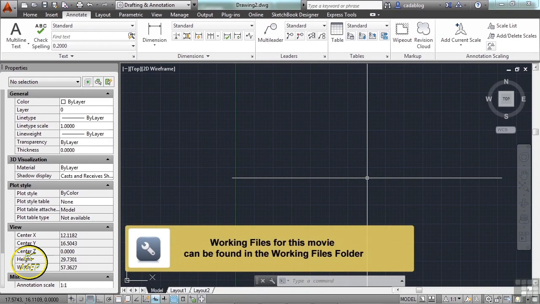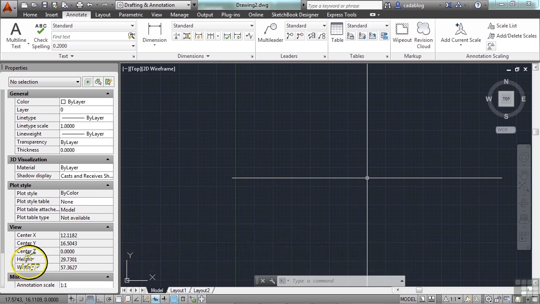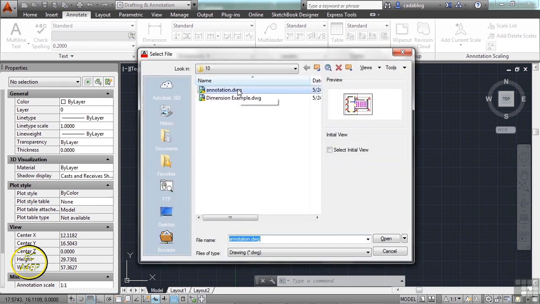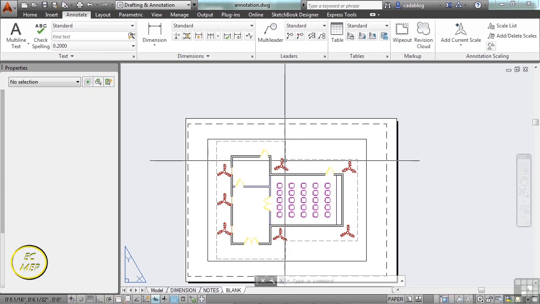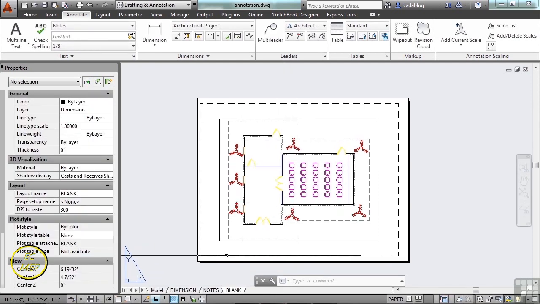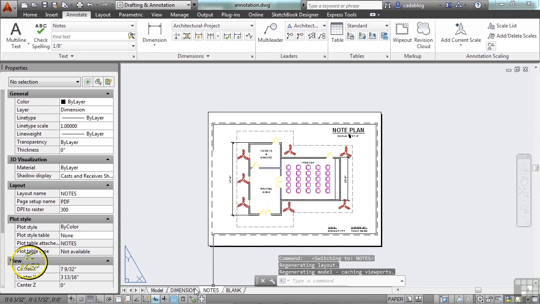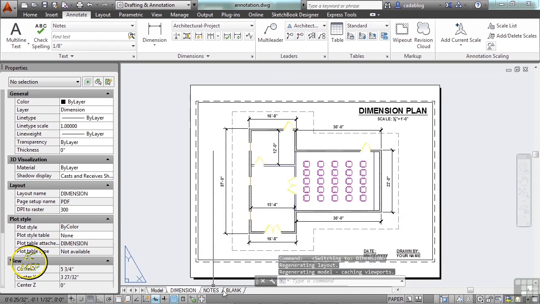If you need to hide line work in your drawing, you can try using what's called a wipeout. The wipeout command creates a wipeout object. This type of object hides what's behind it. Let's open up the annotation drawing. Here we have some line work. On this page we have some notes and some dimensions.